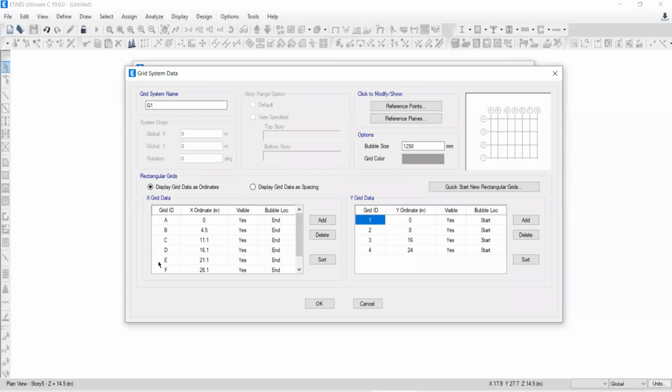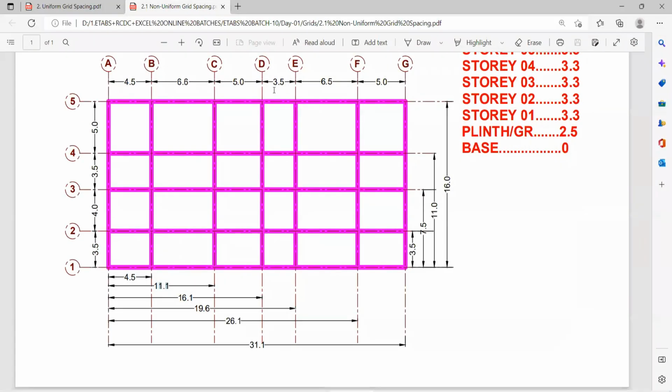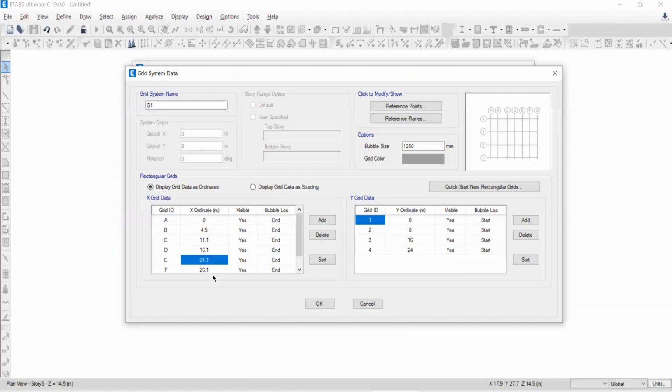Second is D. Now E. E is at a distance of what? 3.5, 5, 6.6, 4.5. All these values you have to add. Then you will get the final value of 19.6. So every time, you have to add all the distances. Come back to your ETABS. How much is it? 19.6.